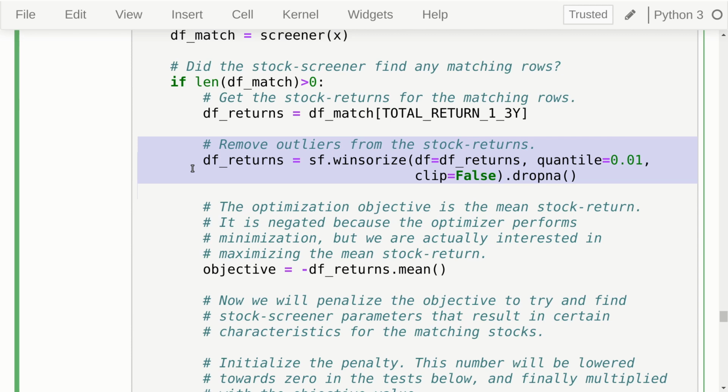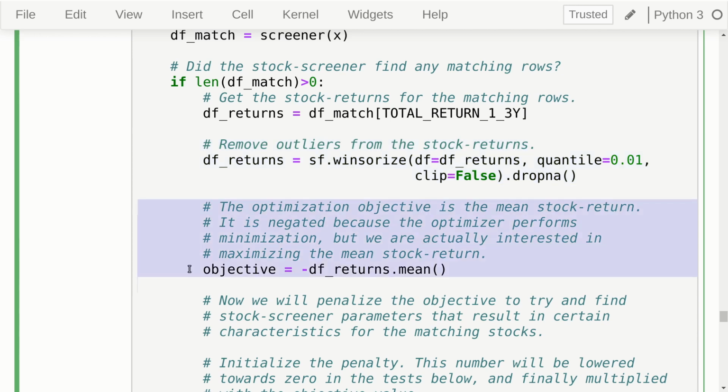So before I upload this to GitHub, I will take this out of the function so it doesn't have to be run every single time that we run this function, which will be run thousands of times, and this is actually a fairly expensive function to run. So let us just assume that we have already removed all of the outliers somewhere else. So now we just have the future 1 to 3 year average returns for all of the stocks that we're matching. Then we calculate the average of those.